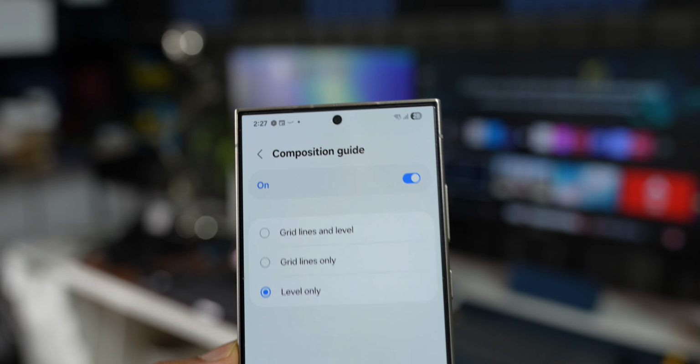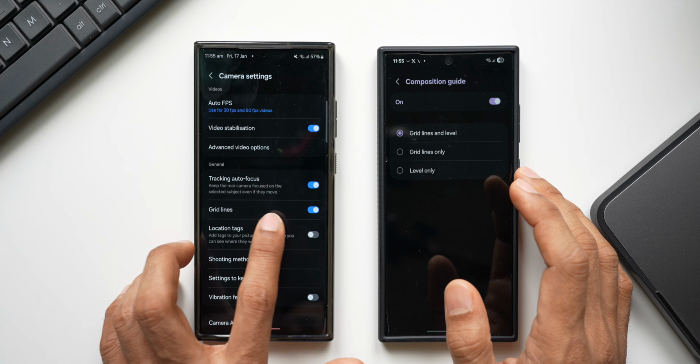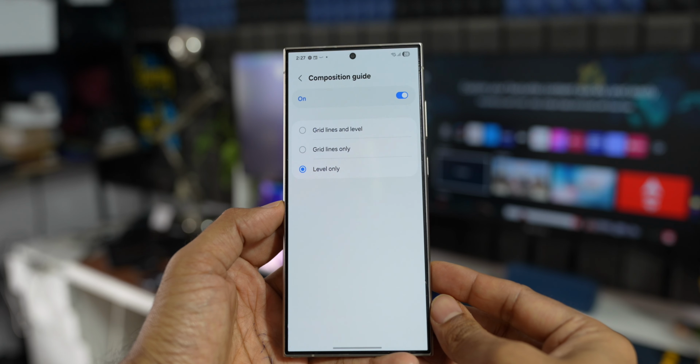Earlier on the previous version, we just had grid lines. You could just enable or disable the grid line option. As you can see here, we've got grid lines toggle. You can just enable or disable it. But now we've got three options: grid lines and level.